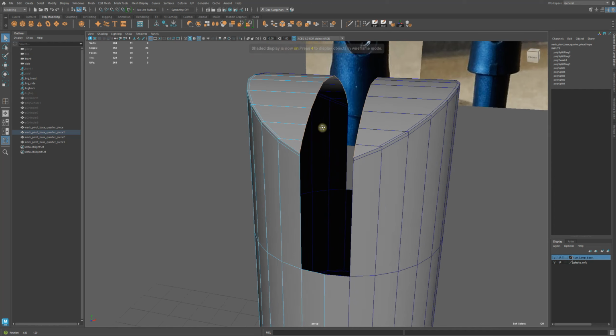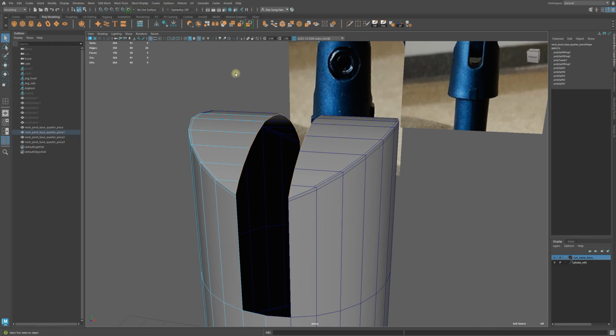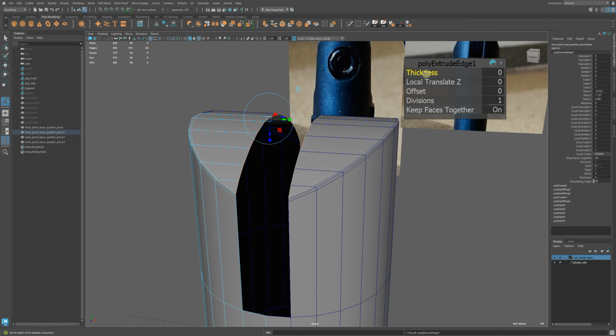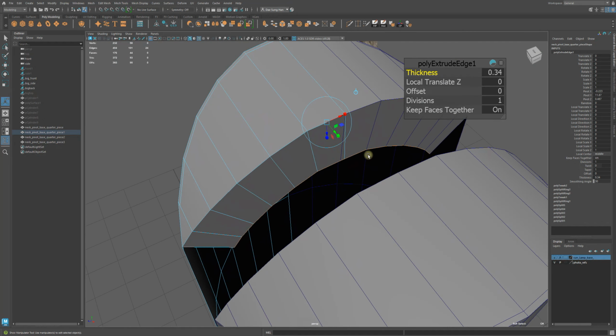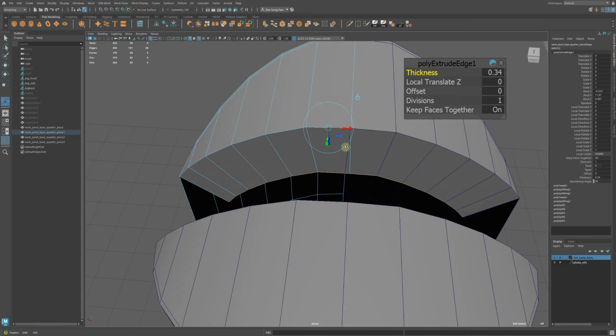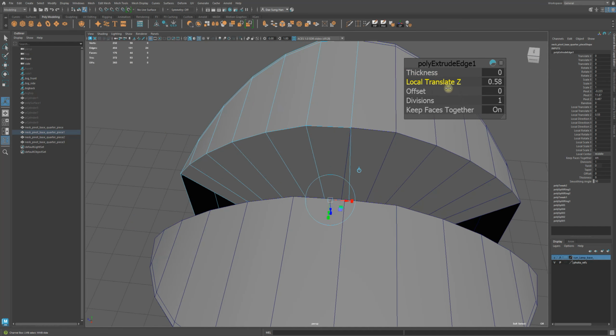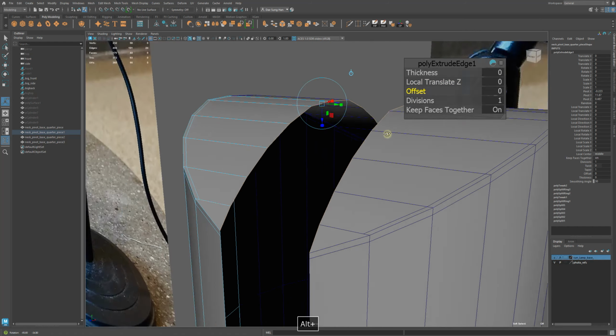Hopefully this will work. So from here, don't do anything yet. I'll do it first. Shift right click, extrude edge, thickness, hold down control, left click under thickness, the word. Oh shit. This is not what I want. Undo, maybe local. Nope, offset. Nope, not offset either. Damn.